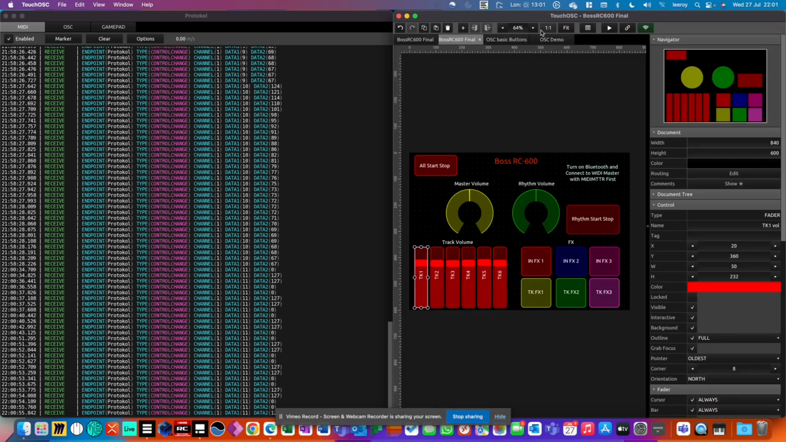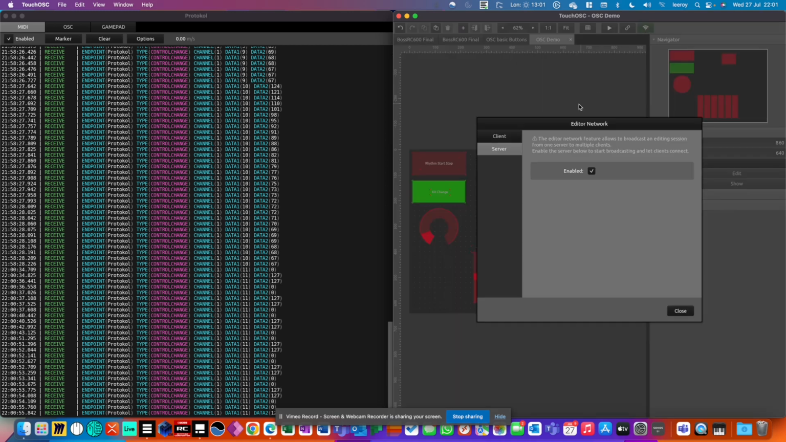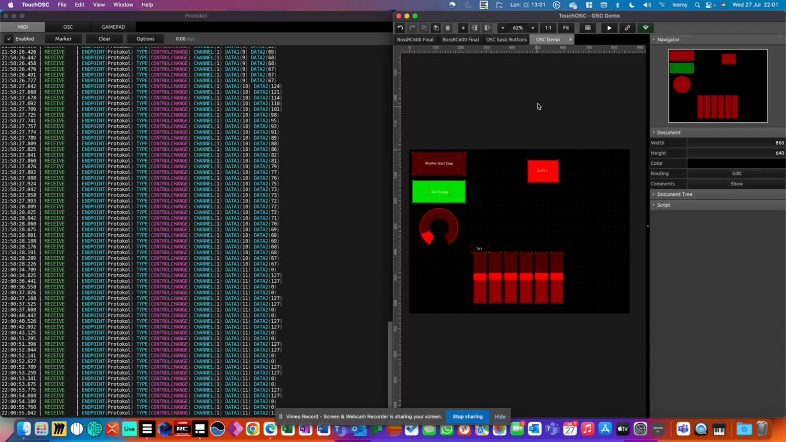Once you've established your layout the way that you want it, and this one's not very pretty looking, but it gives you an idea, for you to be able to get that on your iPad or on your remote device, just click on the little Wi-Fi looking icon here, and you've got client and server. If you hit server and click enabled, that turns on and it broadcasts that control surface.